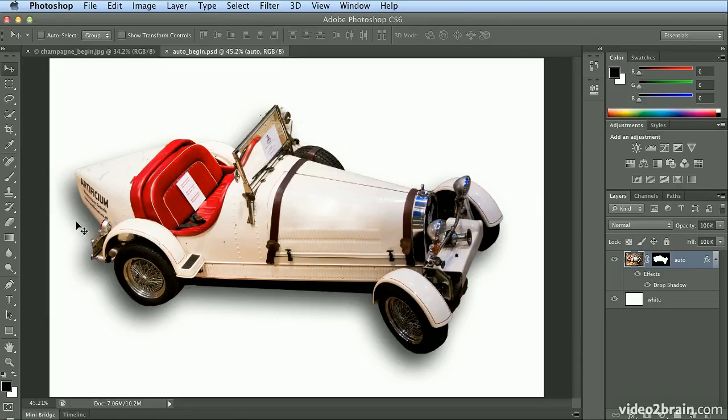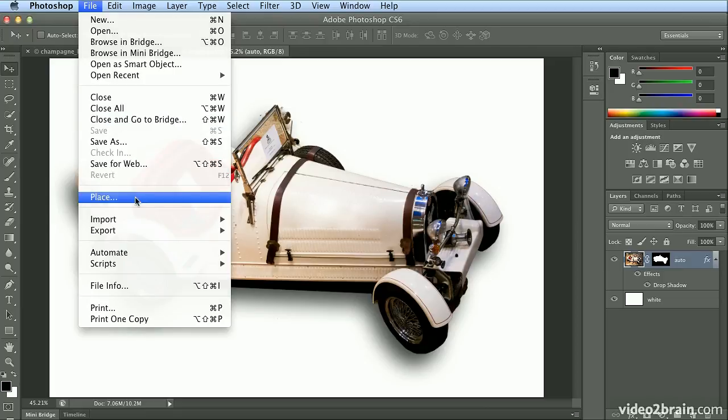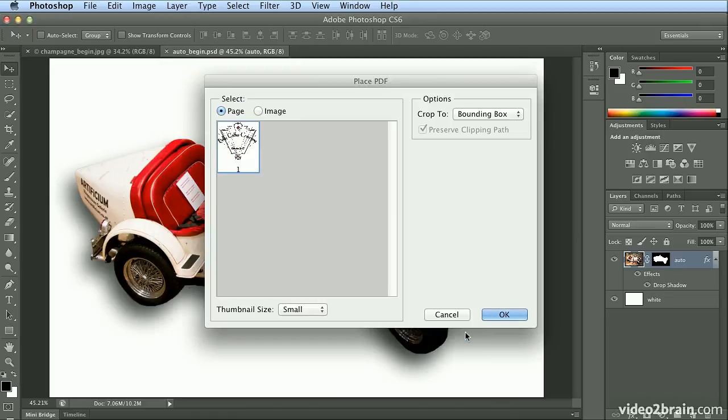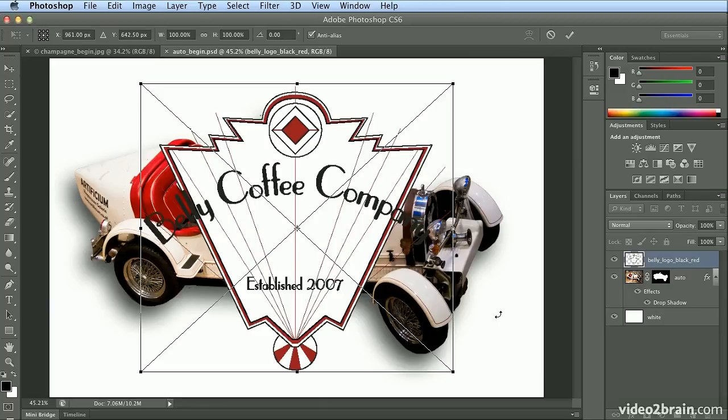With this car, you could see the original logo here, and I've removed the logo from the front. We're going to choose File, Place, and place in Illustrator file, this belly logo. When I choose Place, the AI format and PDF format are virtually identical if you have the PDF compatible file on when you save the Illustrator file, AI being Illustrator. So it says Place PDF because PDF compatibility is on, and I'll click OK.